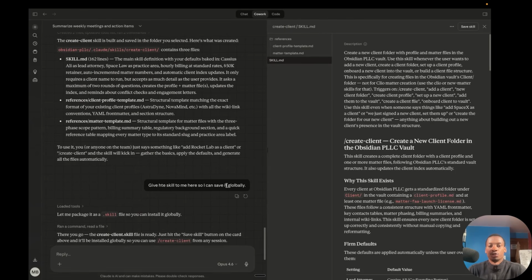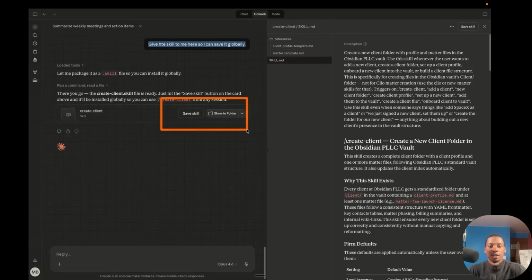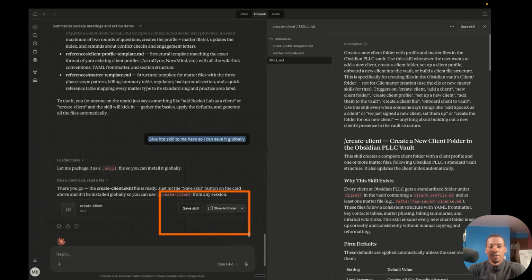I had to prompt it to give me the skill in chat. So we want the skill here so we can save it so it can be available globally, basically, so that we can use it no matter what folder we're in. And so it created the skill. It gave me the skill here in the chat so I could save the skill globally.